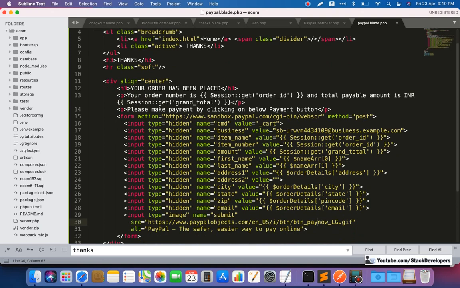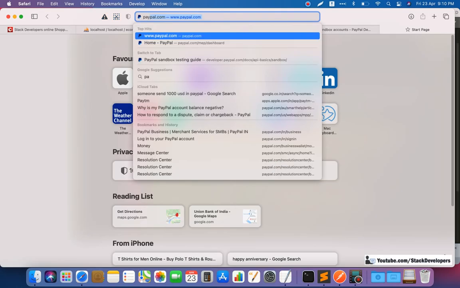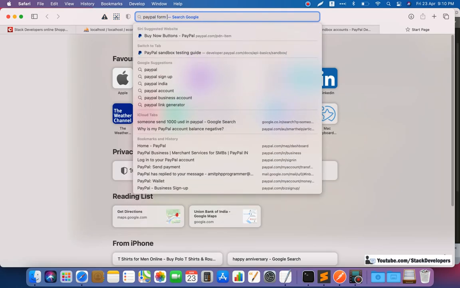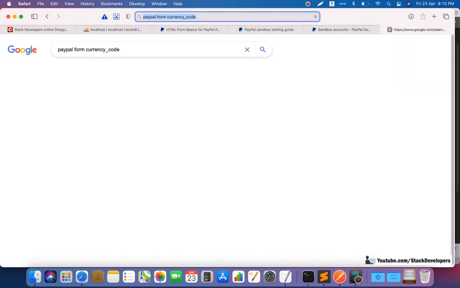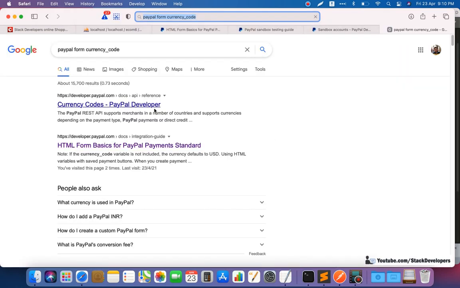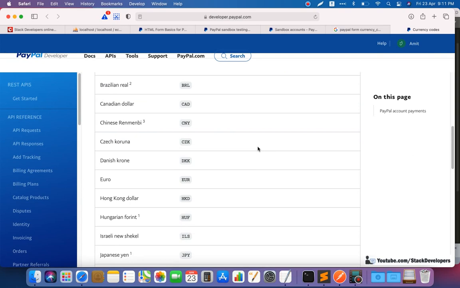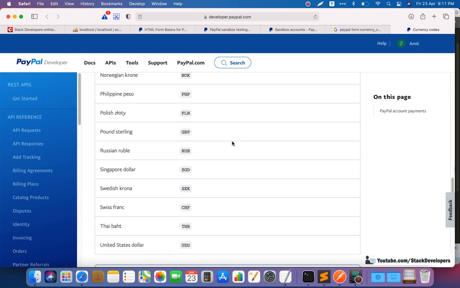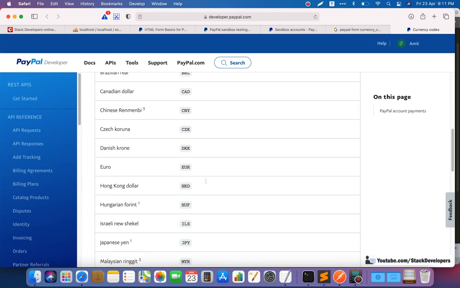See, like we have sent the business account, that is fine, but also currency code is required. So currency code is required in PayPal form. You can search in PayPal form as well, PayPal form currency code. So you need to add the currency code as per your own country. Okay, here you can open this link, and you will get the complete currency codes available in PayPal. And here you can see that your currency will come up in this one, and you can add your currency here.